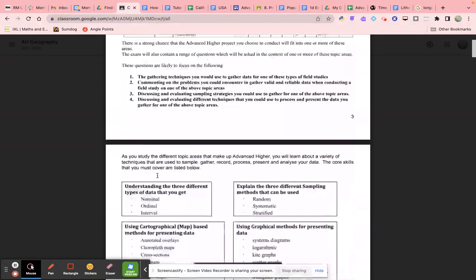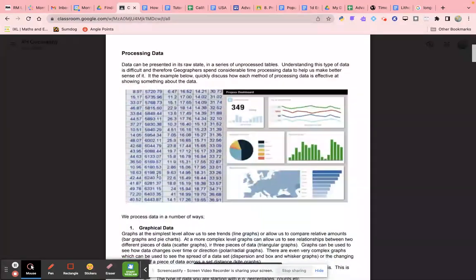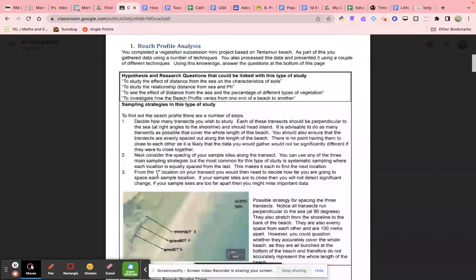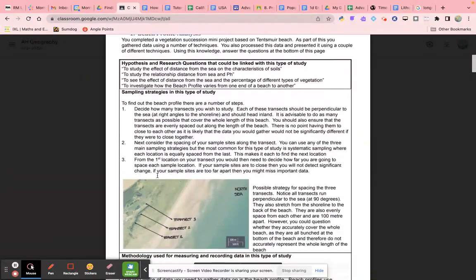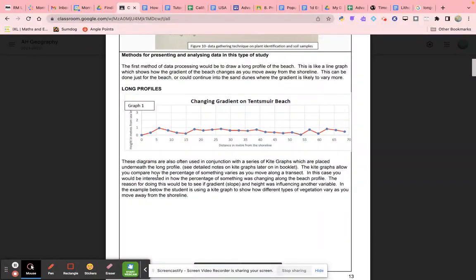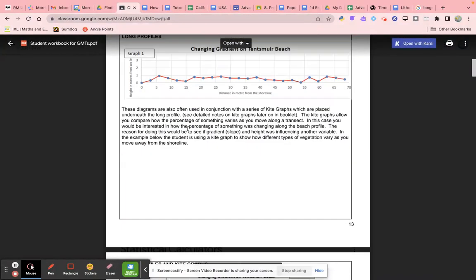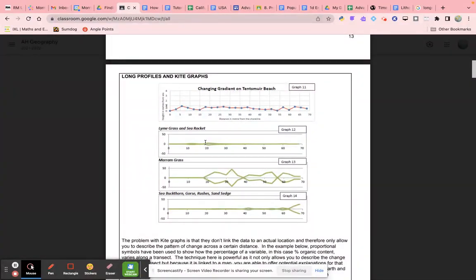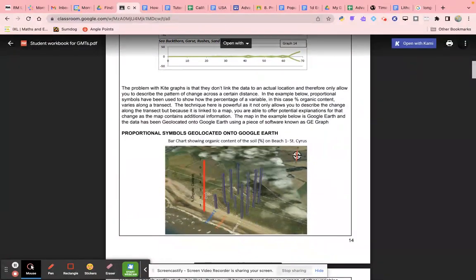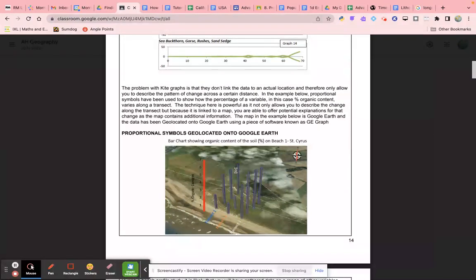So for example, if we go down to the beach profile, so if you've gathered your data on a beach, you might, here we are, beach profile analysis, choose to present your data, and I'll just show you some examples using the changing gradient as a big line graph so I can see what the beach looks like. I've then matched it with, in this case, some data gathered along those transects. And this person has then added, using Google Earth, proportional bars to each of those transects.